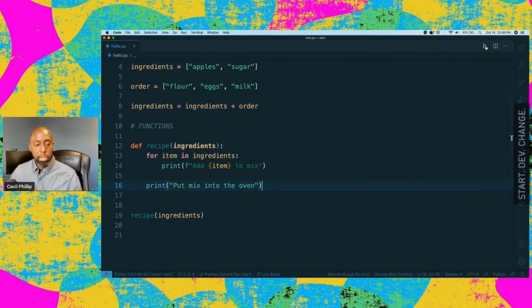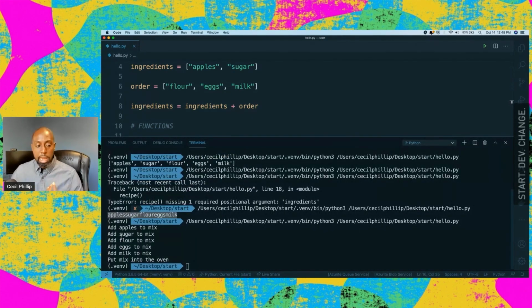So let's go ahead and run this. And now this makes a little bit more sense, right? Like we think about what it takes for us to make a pie, right? I want to add apples to my mix. I want to add sugar, flour, eggs. I want to add milk. And then I want to put my mix into the oven. Then I want to bake it, right?